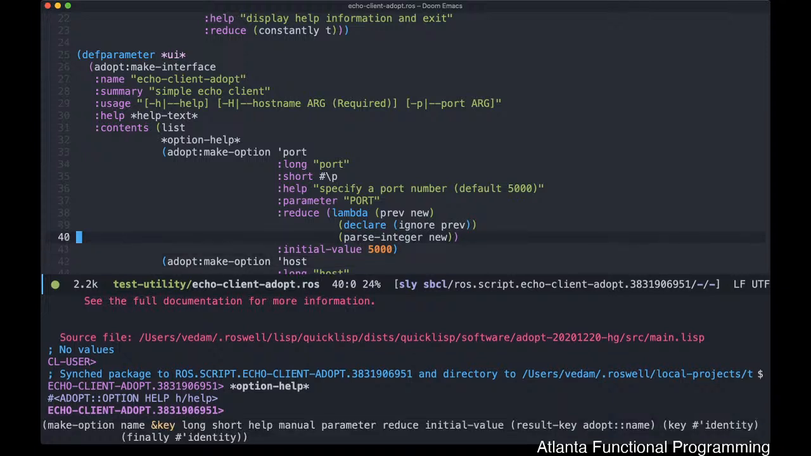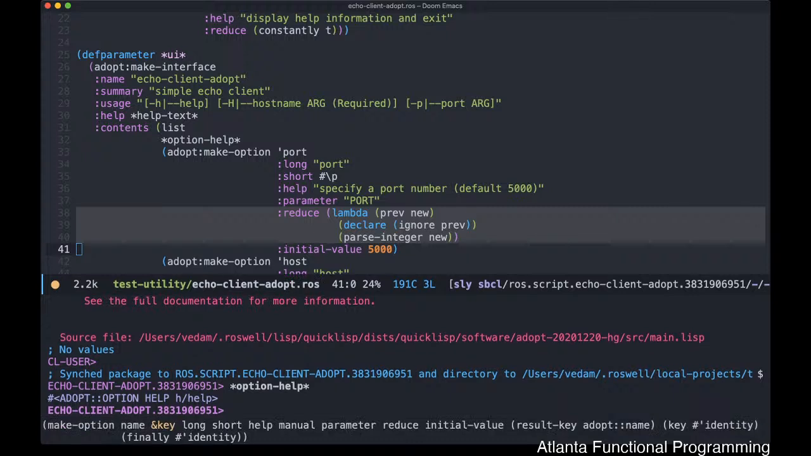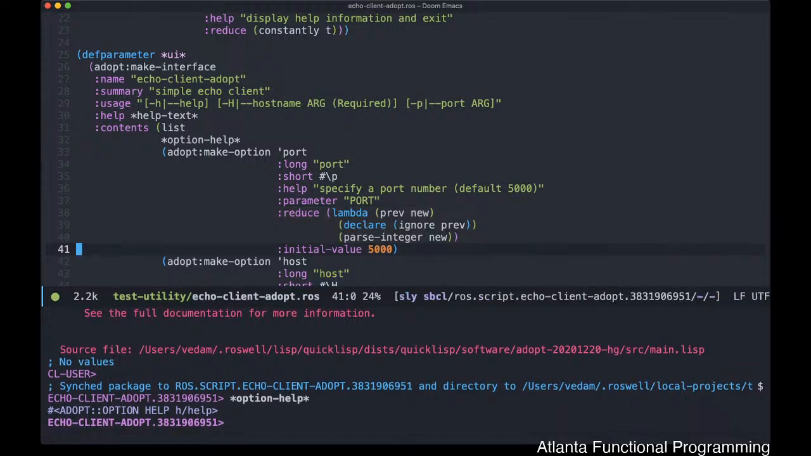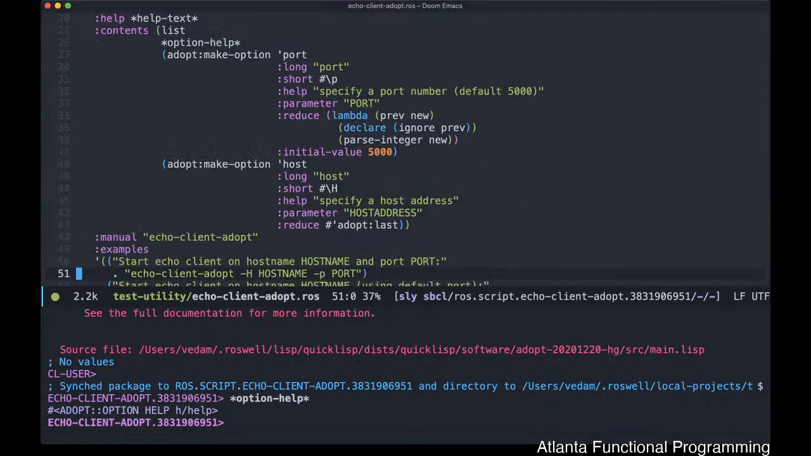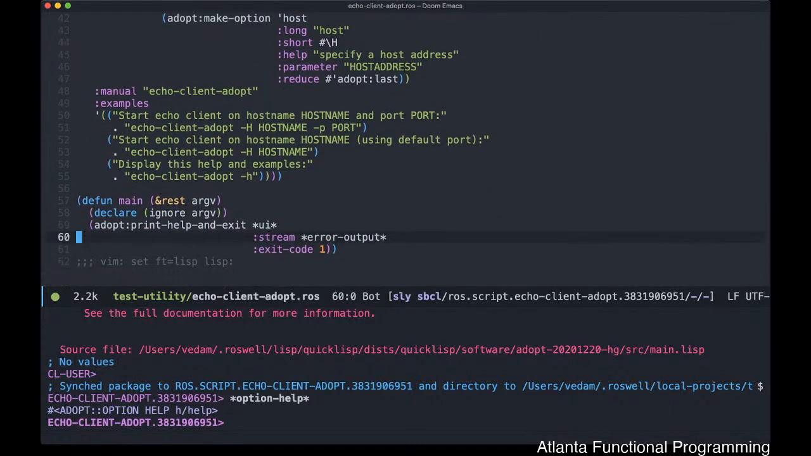Okay, and we also saw last time that there is this ability with the reduction, especially when you're reducing these arguments, to take in a lambda that could take the previous value and the new value. And we saw that if you're especially taking in string arguments, adopt provides something called adopt last that will always allow you to take the last option that's been parsed. It doesn't keep track of the history of the previous value that option was originally set as, and so forth. So there's a lot of flexibility here in designing your interface, and so forth.